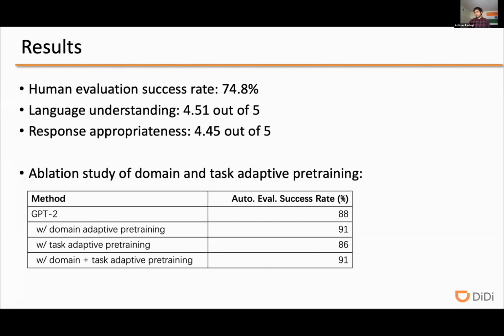And we did an ablation study on the domain and the task adaptive training using automatic evaluation. And the result here shows that domain adaptive training improves the system by 3%, while the task adaptive training is not very effective.